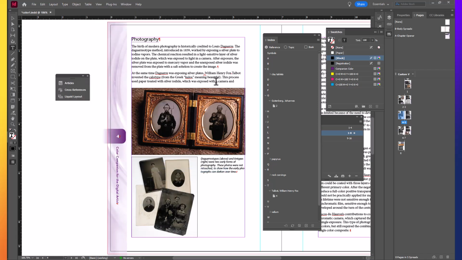Highlight the whole name again, because he could be looked up under both Talbot and Fox Talbot. And again, do your Control, Shift, Alt, right bracket. And this time he'll be added in under the F.